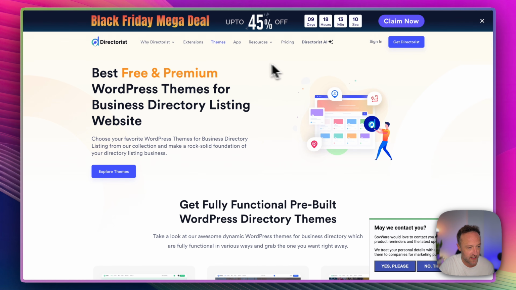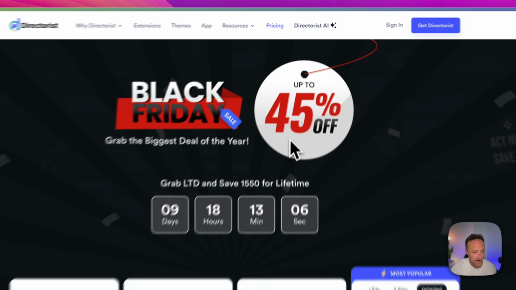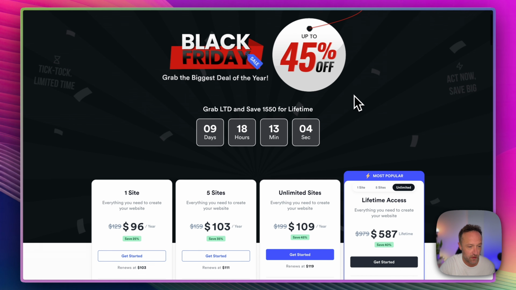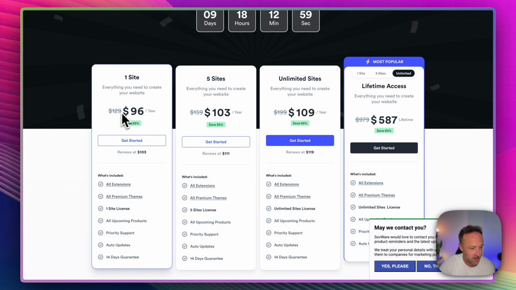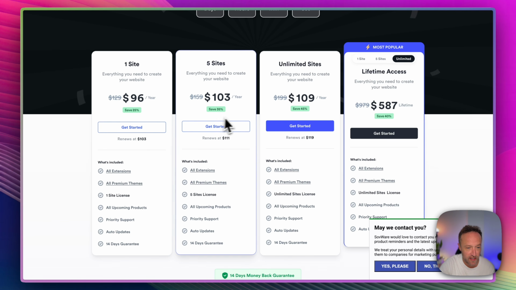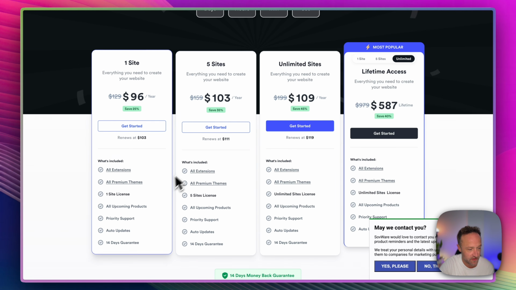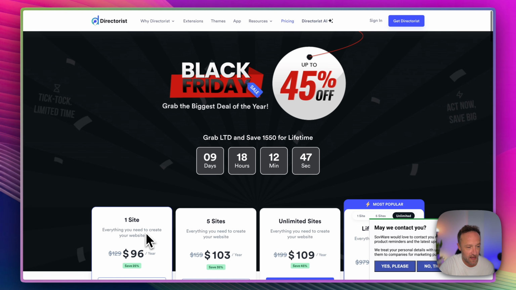In terms of pricing, it's very reasonably priced. And in fact, right now they've got their Black Friday offer on, which has got 45% off. But generally for one site, it's $129 a year. Right now it's $96 a year. And the great thing is with the Pro packages, any of these ones, you get all the extensions, all the premium themes. You get support, auto updates, and a 14-day money-back guarantee.